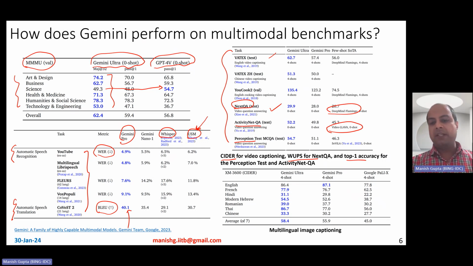Now, lastly, let me talk about multilingual image captioning. The idea is that given an image with some Hindi text written on it, how well can it come up with a good caption for that image? Or come up with captions in Hindi or in Telugu and so on. These are the results from Gemini Ultra 4-shot or Gemini Pro 4-shot. On Hindi, it gives you better results compared to the previous best, Google's own PaLI-X models. Of course, they evaluated on 7 different languages: English, French, Hindi, Hebrew, Romanian, Thai, and Chinese.